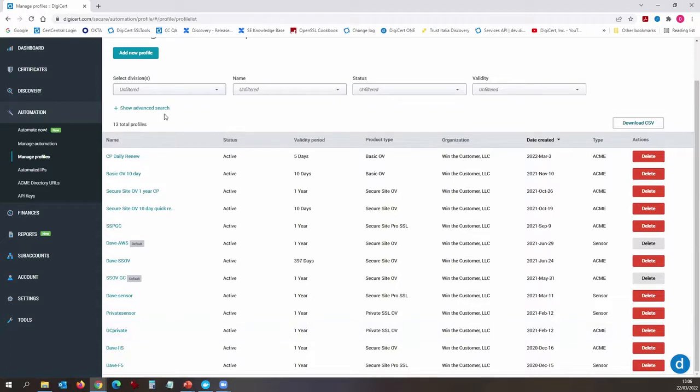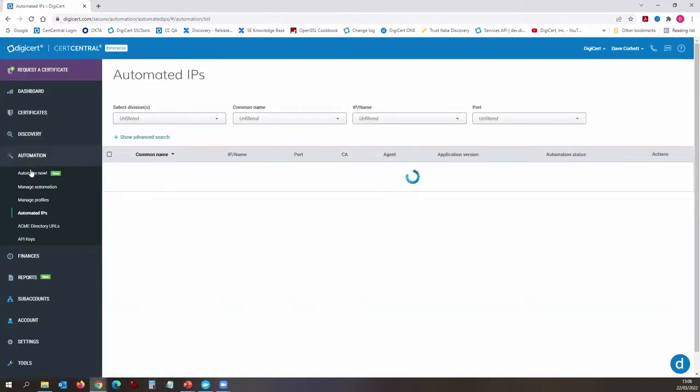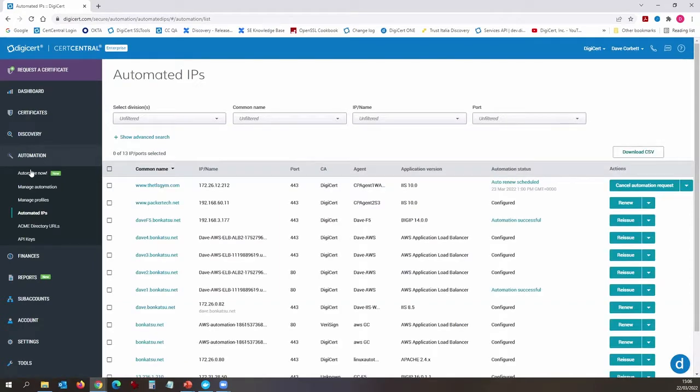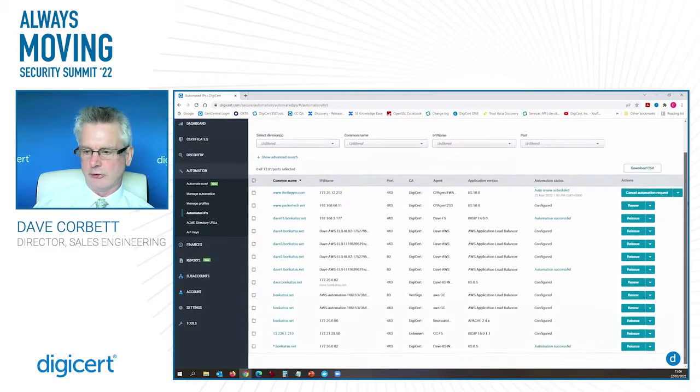The last screen I want to show you in this area is called the automated IPs screen. This just tells you all the different IP addresses where you've got automation configured. That would mean, for example, if you've got a server with 1 or more IP addresses, they will be listed here. If you have a load balancer with 1 or more IP addresses, they'd be listed here.